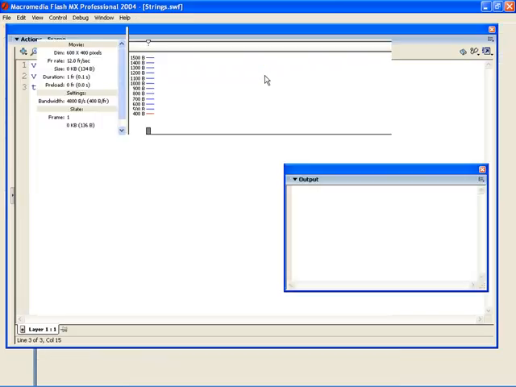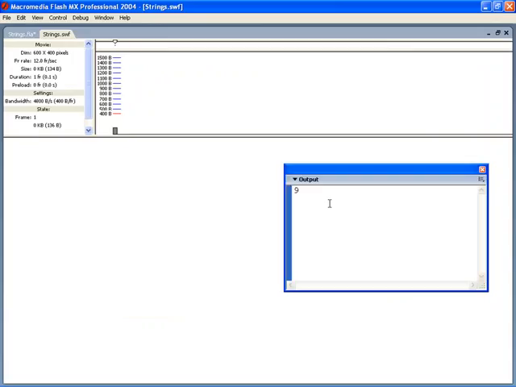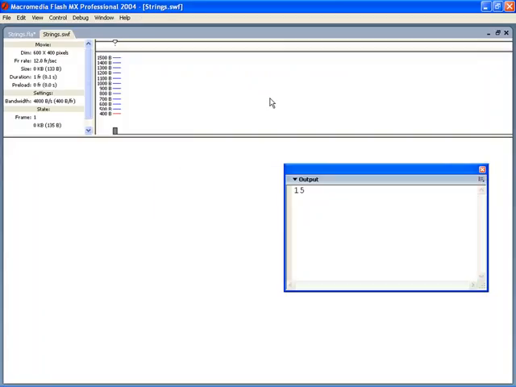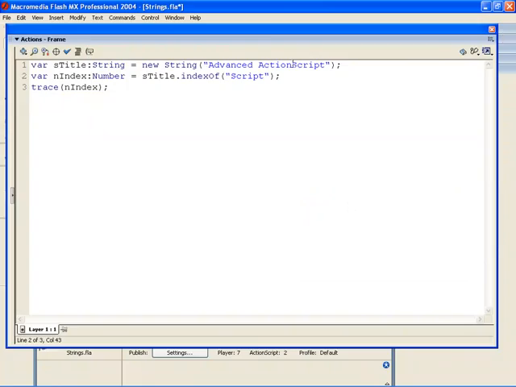So I'm going to test this movie, and I can see that the index of act contained within advanced ActionScript is 9. What if I change this from act to script? I'm going to test the movie again, and this time I get an output value of 15. That's because script is a substring that's contained starting at index 15.